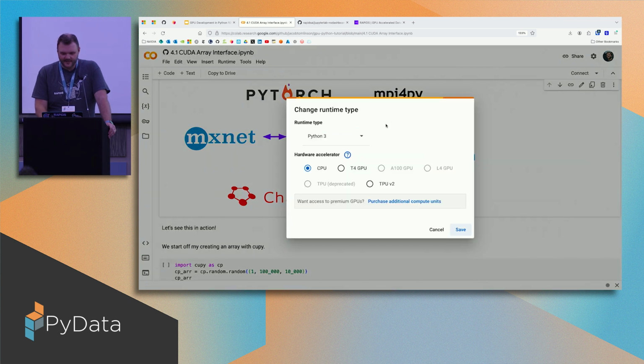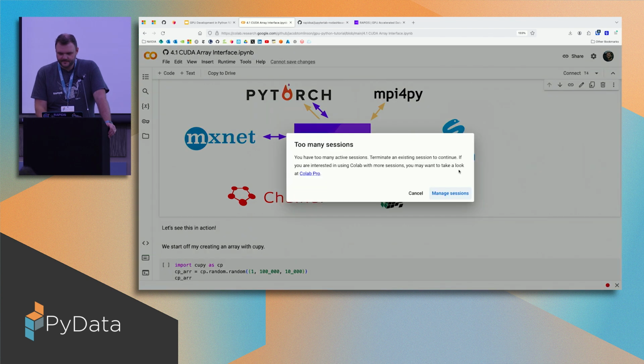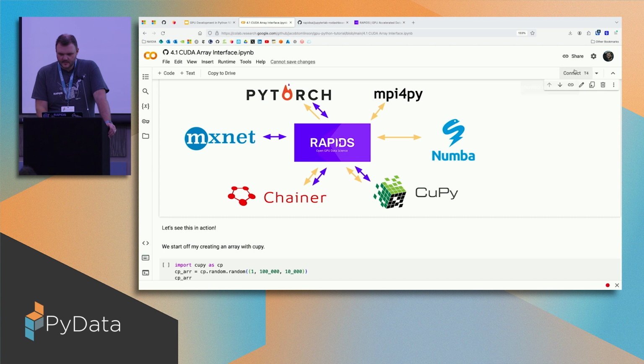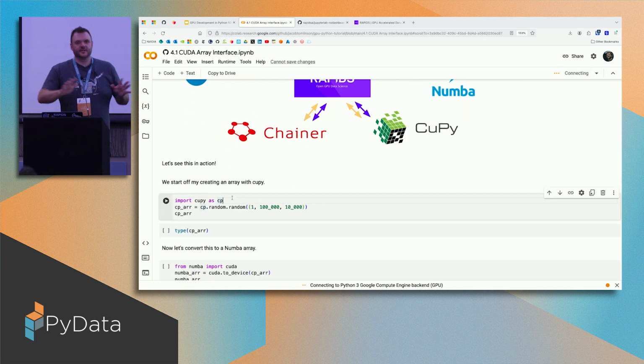So let me just show you a little bit of that here. I'm going to start out using CuPy. I know we haven't gotten to the CuPy notebook yet, but CuPy is a CUDA implementation of NumPy. It follows the same API as NumPy. If you know NumPy, you already know CuPy. So the first thing I'm going to do is create a new CuPy array of random data of a certain shape.